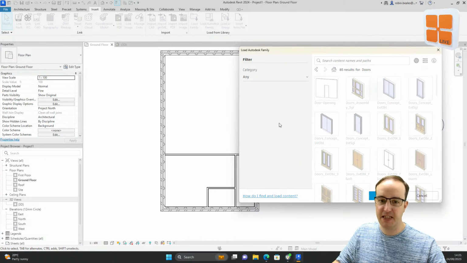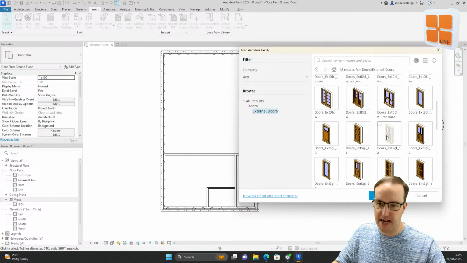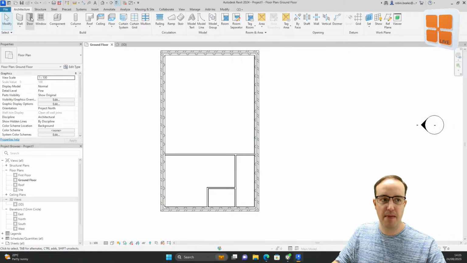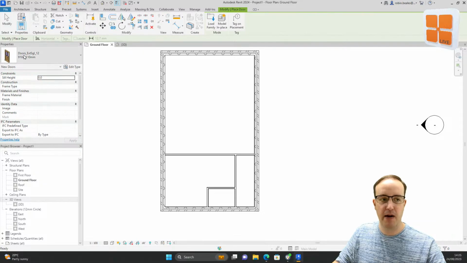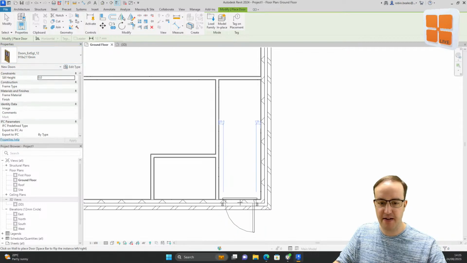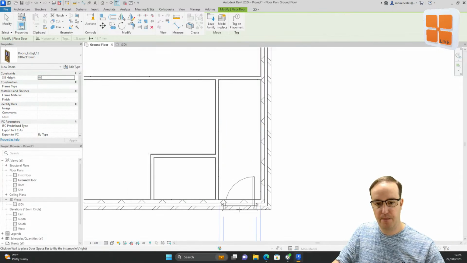And let's say for the purpose of this, I want a nice external door for my building. And I'm going to come down and select this one I quite like. I'm going to load it in. That downloads the file and makes it available inside of my file here. So here is my door. And again, that door might have multiple different type sizes that it comes in. I'm going to select the 910 standard door, and I'm going to choose to place that on the inside of my building, like so.